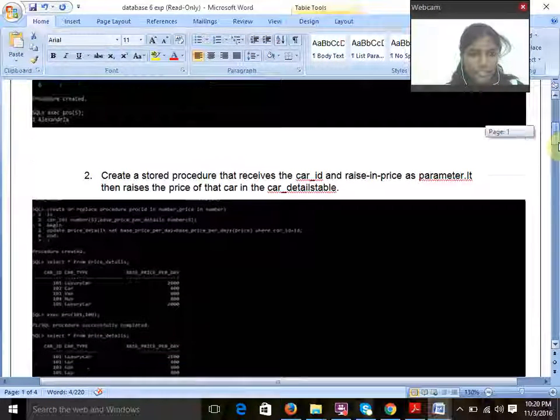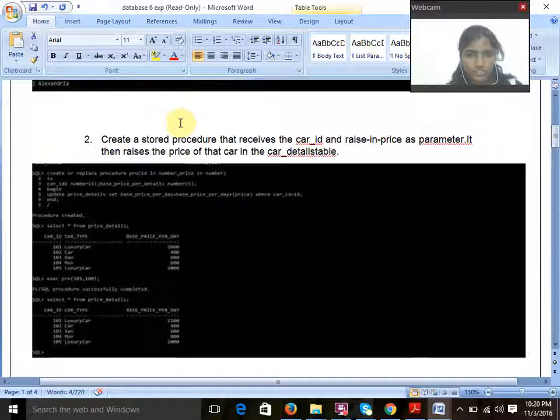My next question is: create a stored procedure that receives the car ID and raise in price as parameters. It then raises the price of that car in the car details table. Create or replace procedure, the name is pro as usual, and these two are the parameters. My parameters are ID and price, and their data types are declared over here.